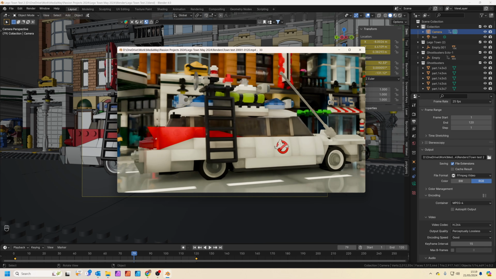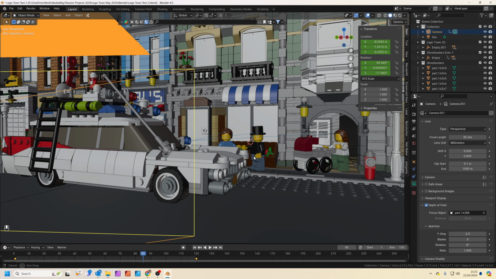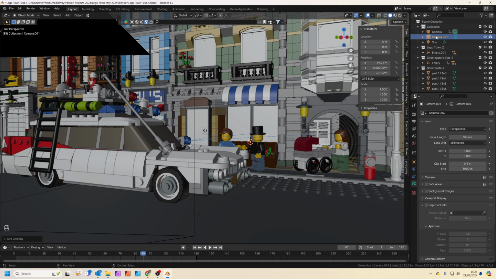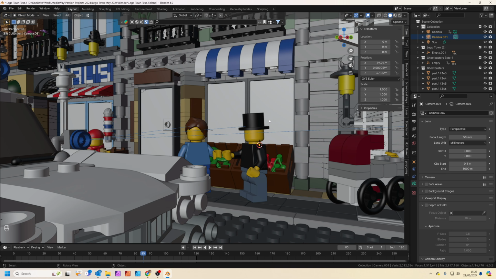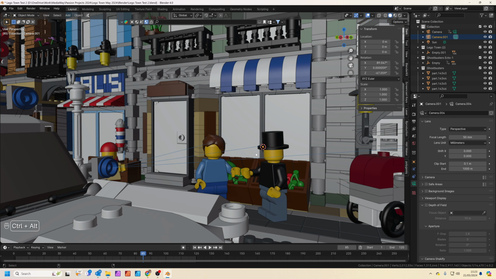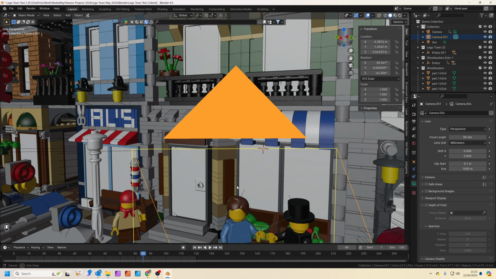That looks pretty cool. We could extend the scene by rendering the same scene but from a different camera view angle. So we'll start by adding a new camera by pressing Shift and A and then clicking Camera. We're going to set the new camera to the active camera by clicking on the camera icon. And what we can do also is just move the viewport. Let's focus on these people's faces and then press Control, Alt and 0. And that moves this new camera to this new position.